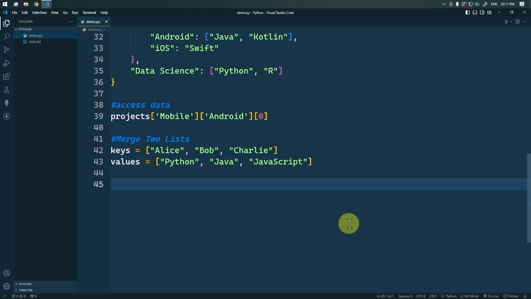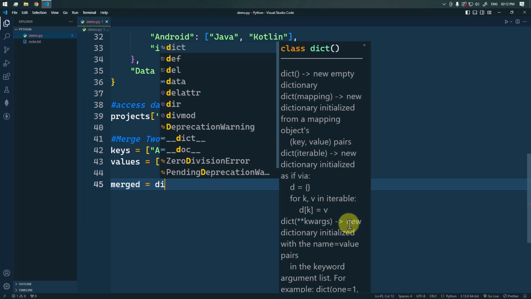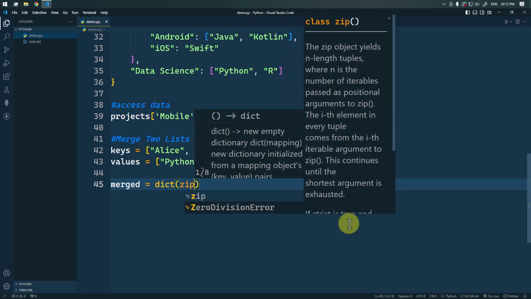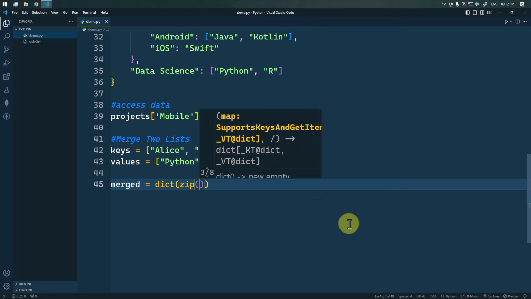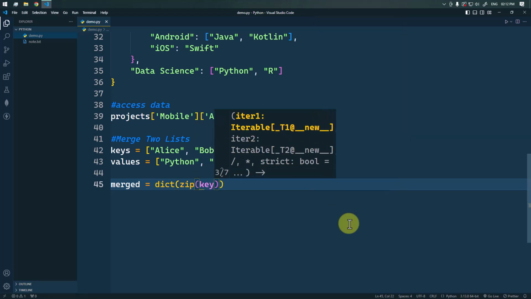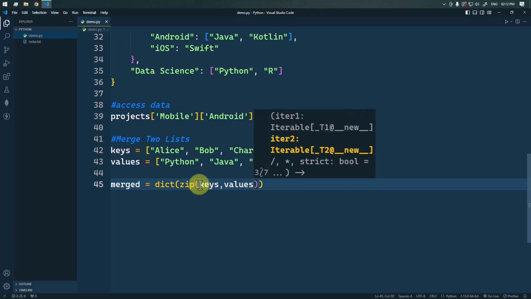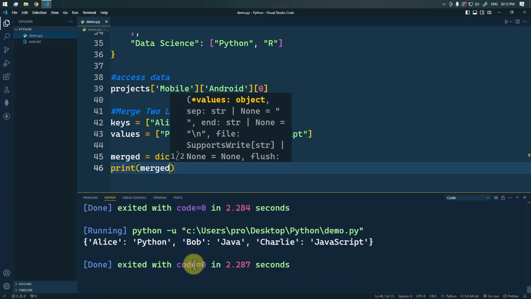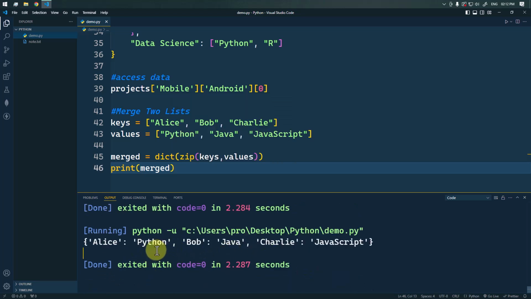So here we're gonna create one merged dictionary. We're gonna create the dictionary using the dict function, and inside that we're gonna use zip, and here we're gonna pass the keys and the values, and the keys and values will be used to create that merged dictionary. Now if we print the merged dictionary, here you can see we have merged these two lists. So here we have the keys and values from those two lists.